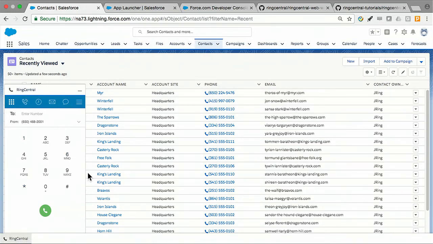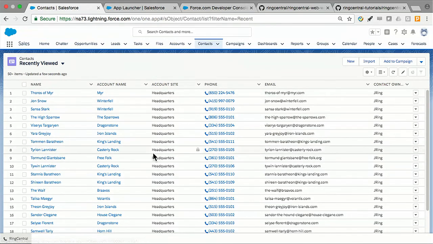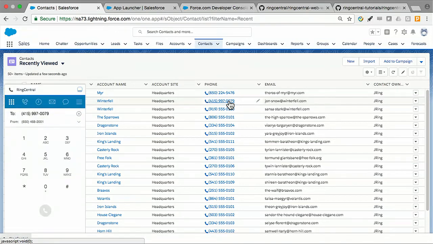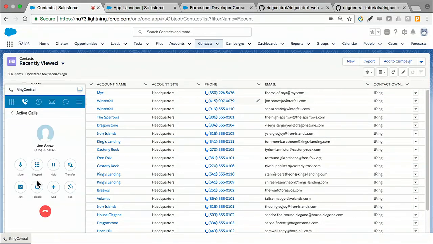All right, so now I can dial, but let me do a click to dial first, right? So now I'm looking through my Salesforce console. I see this data. This is actually demo data from Game of Thrones, so you can see all the Game of Thrones users here. But let me say I want to call Jon Snow, right? So previously when I clicked on this, nothing happened. So now when I click on this, the RingCentral phone automatically shows up. It shows Jon Snow, and it starts dialing, right away. So how easy was that?